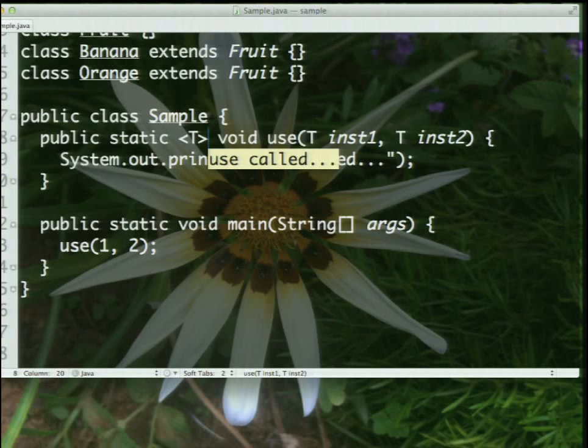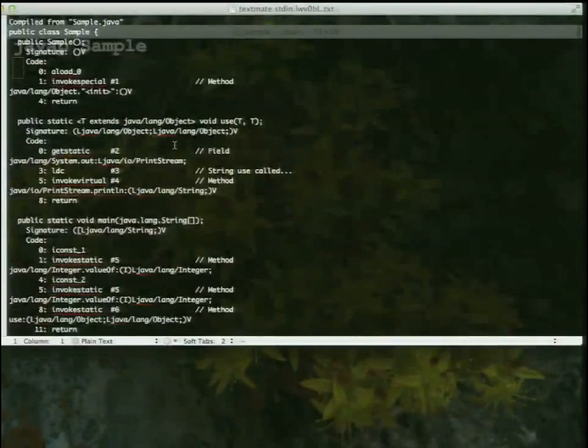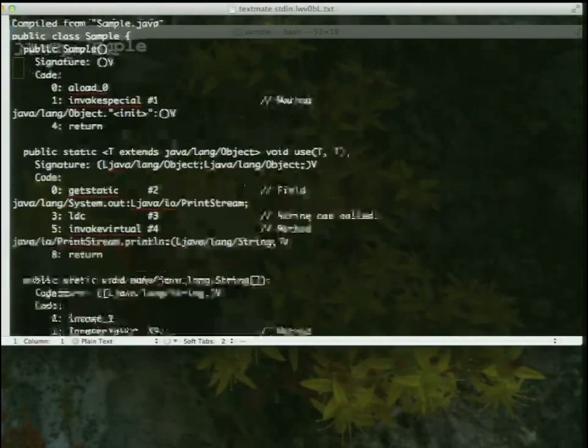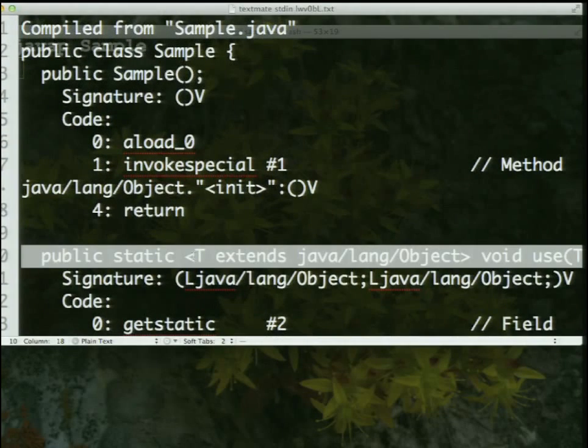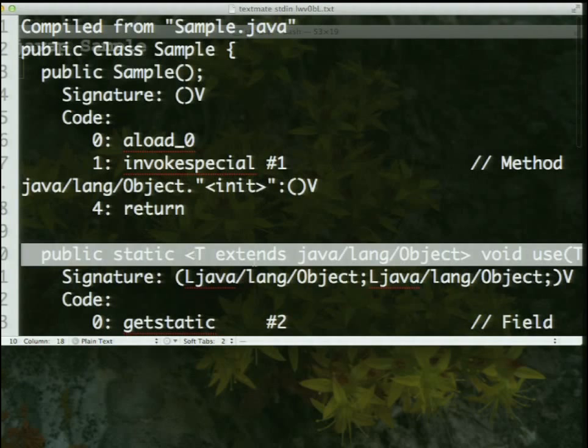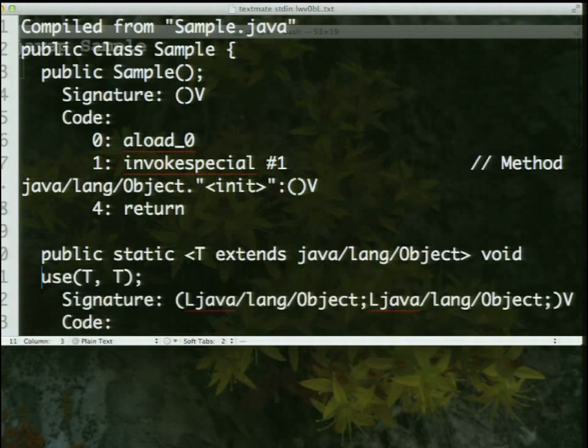Now you look at this and say, all right, so what is this T really that we have here, the parametric type? What does that really mean? So let's go back here and look at the javap and take a look at the disassembled bytecode one more time. And if you look at this line, you're going to be excited. You're going to say, look how wonderful that is. It says use T, and it says T and T, how nice that is.